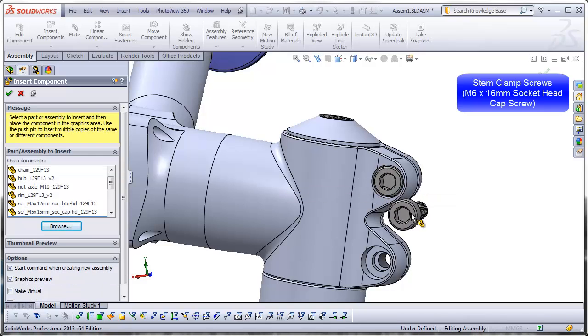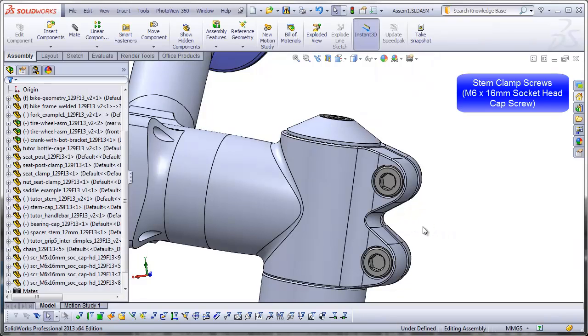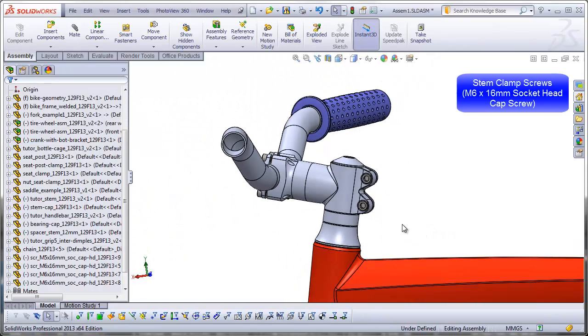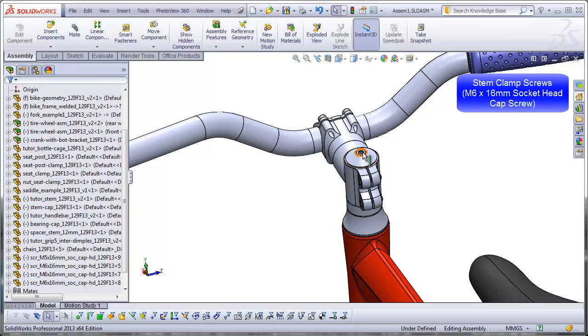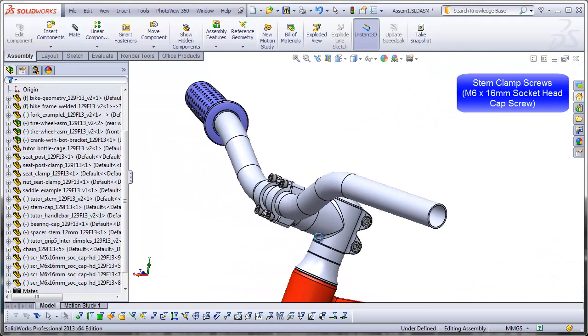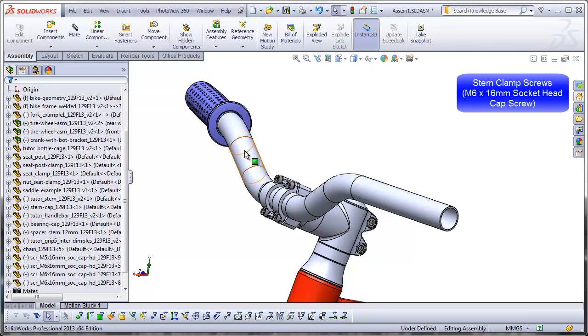and you see that I have a second screw ready to go on the end of my cursor. So I can just drag this down to here, mate that into that hole. I get a third screw, but I'm not going to be using that one, so I just use the escape key to get out of this mode. Now we can zoom out a little bit and see what we've done. We've got the two screws here for the clamp on the steering tube, the screw at the top of the stem cap, and the screws that clamp the handlebar.